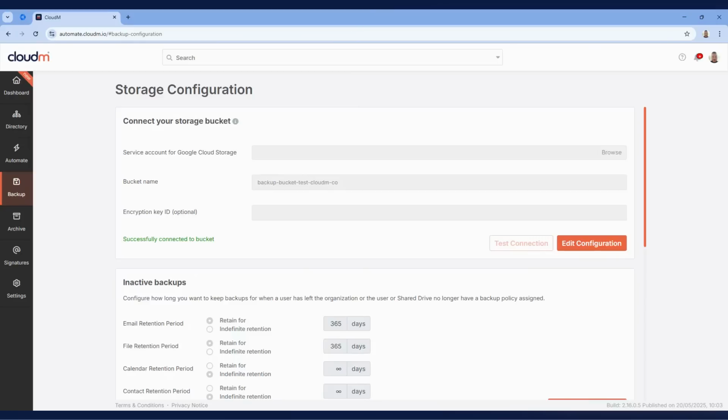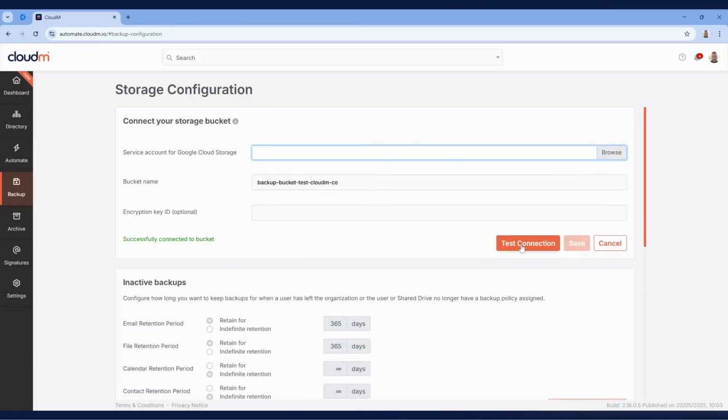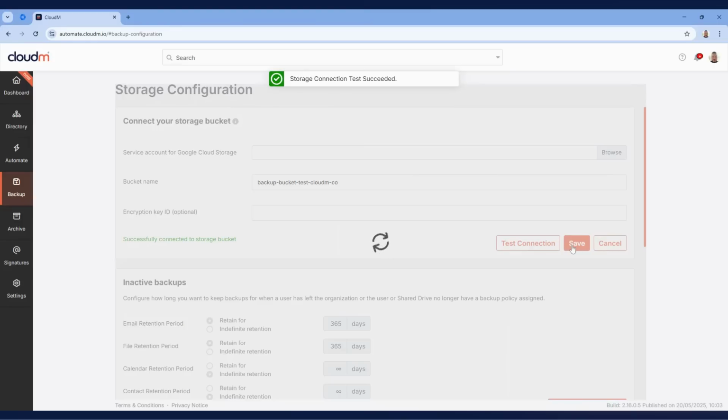It's important to understand what storage classes are supported by CloudM Backup. For GCS, only standard or auto class storage can be configured here. Additionally, if you are subscribed to CloudM Archive, archiving data to specific buckets, Backup requires its own dedicated storage bucket. Enter your service account, bucket name, and encryption key ID, if applicable, and test the connection. You can then set the top-level or domain-wide data retention period.